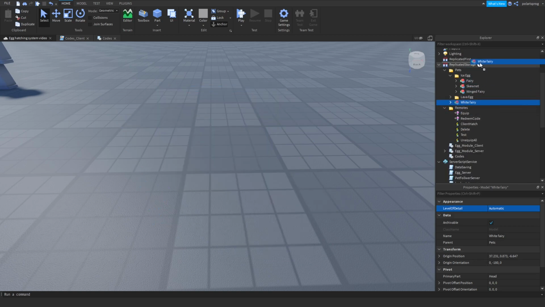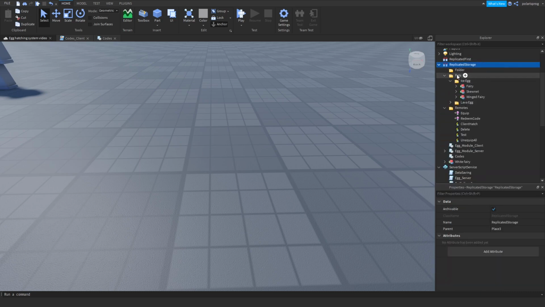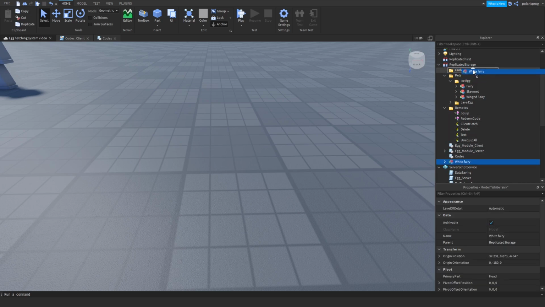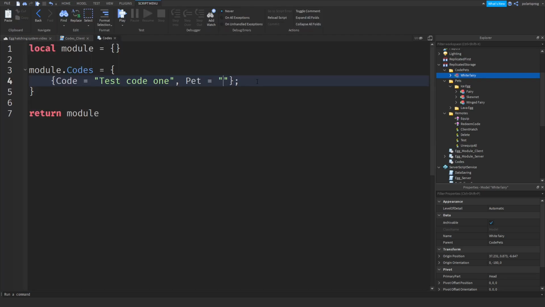And I'm going to put it inside of the pets folder, or maybe even just, let's add another folder in ReplicatedStorage and rename it to pet codes, or codes pets. And I'm going to drag the pet inside of here, and what I'm going to do is put the name of my pet here.